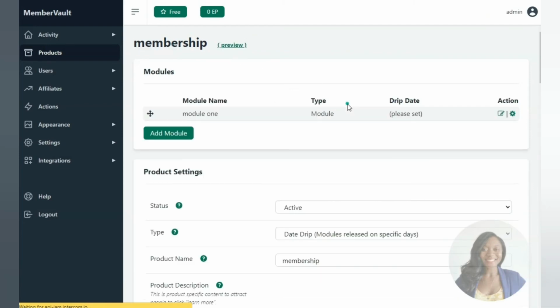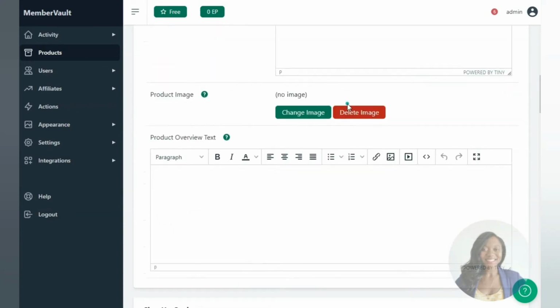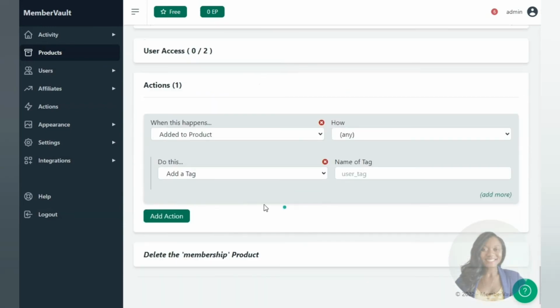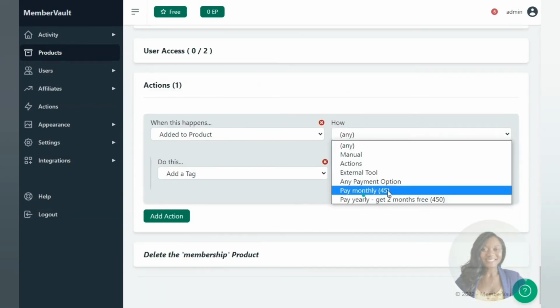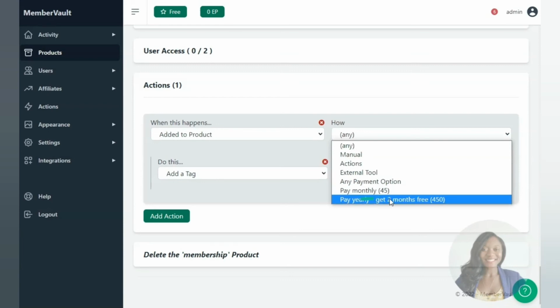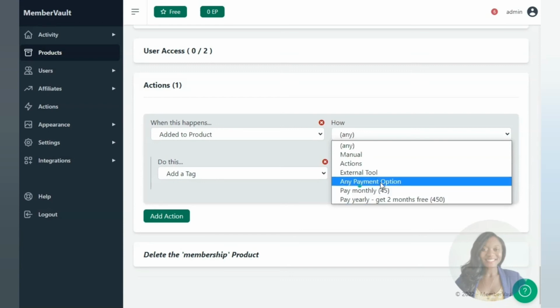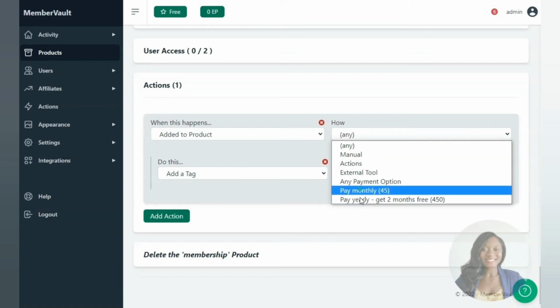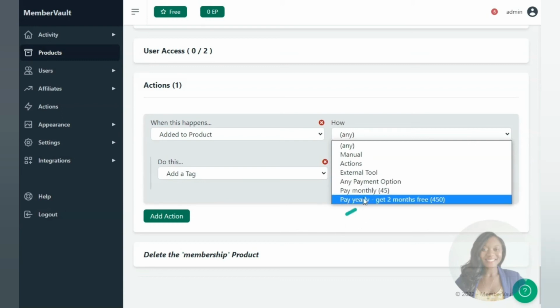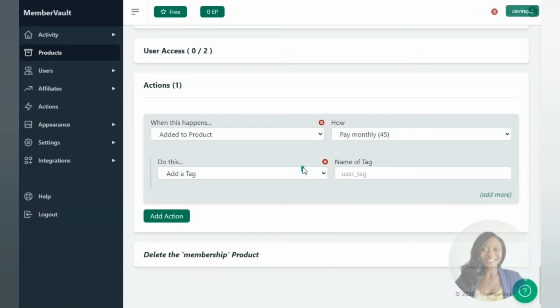And then I'm going to scroll down to the actions area just to show you how you can tag people differently based on how they've paid. Okay, so if I scroll back down, hopefully now I can then say, there you go, there's a pay monthly option and the pay yearly option. And you can also say, however they've paid, you just tag them. So this allows you to differentiate who's paid how if you wanted to. So let's just go for that one.